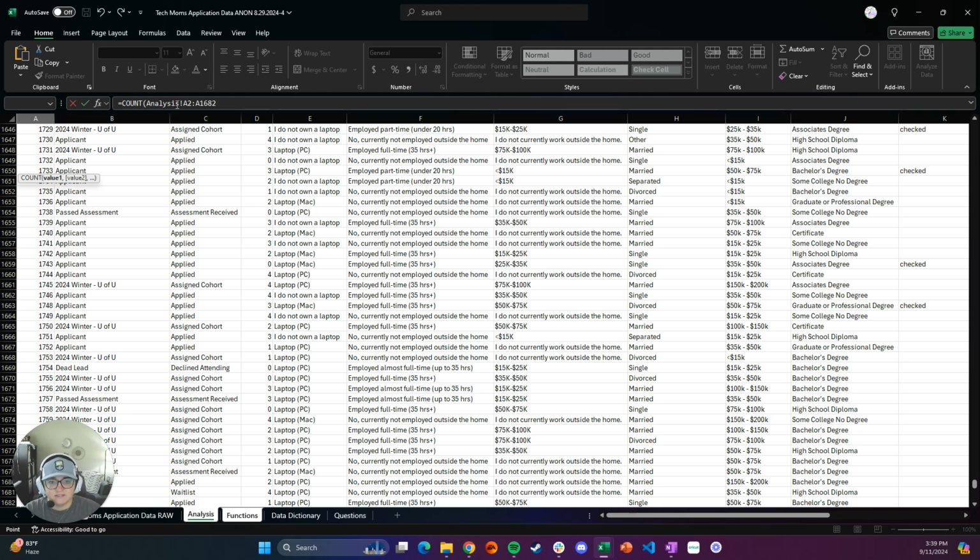And so you can see the range. It's saying go to the analysis sheet. Now, if it ends in an exclamation point, that is the end of the name of the worksheet. And then it gives you the range, A2 colon A1682. So the colon is indicating a range.